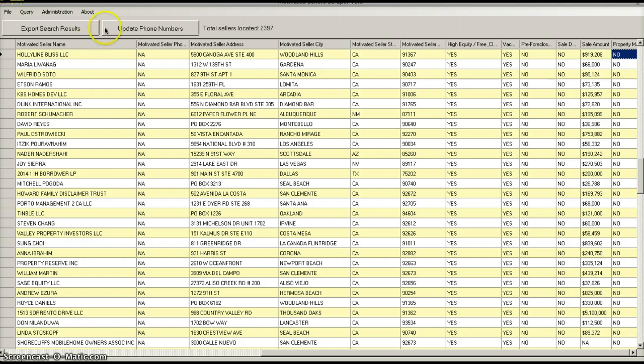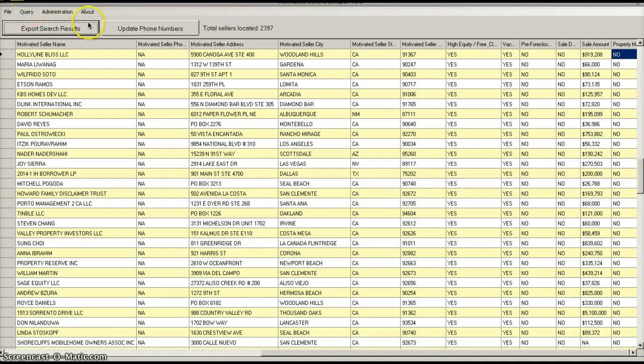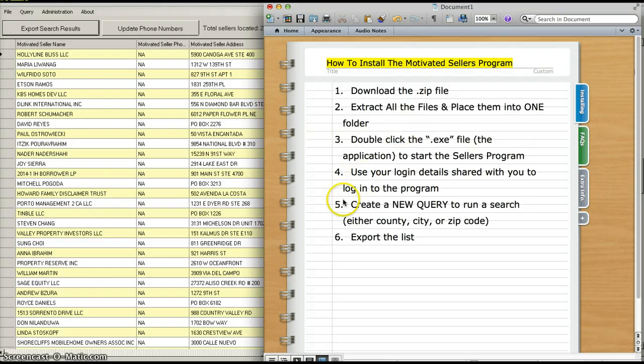Anyways, if you would like to export all these leads, you can click up here, export search results, and you will be able to save it as a CSV spreadsheet with all of these 2,397 leads. You can mail merge them, use whatever you use to mail out, and basically just get your phone ringing. So that's pretty much it. If you have any other questions, definitely feel free to let me know. Just remember to always capitalize when you're doing the query.